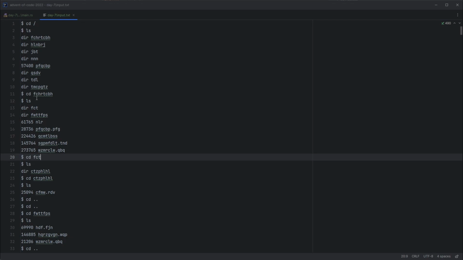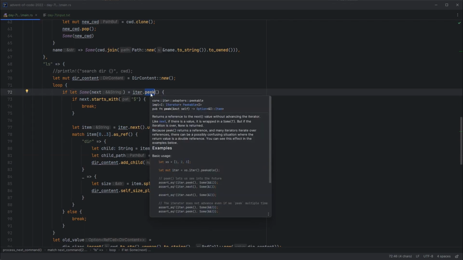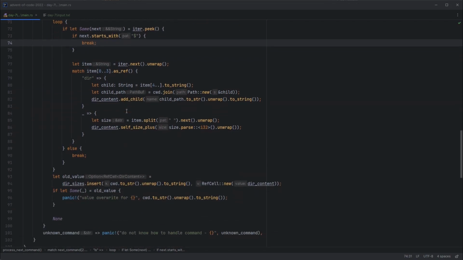So what we've got here is a peekable iterator. The peek just lets us look at the next value. So we're saying, give us the next value back from the iterator. If that starts with $, then we stop. Because we processed all of the output from ls, we want to stop, go back to our top level loop, and call this function again to start processing the next command, which should be a cd. So that pretty much explains all of that.